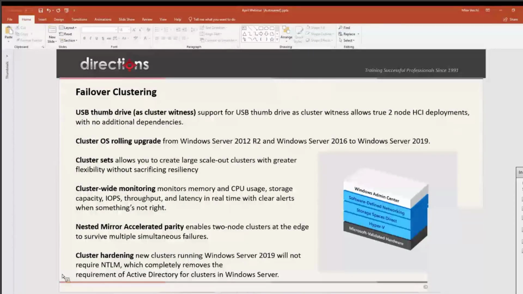There's so many options. Nested mirroring acceleration, enabling 2-node clusters at the edge to survive simultaneous failures. There's just so many things now with domain-attached clusters, non-domain-attached clusters, using Azure as your storage witness. A lot of options. And all of this, again, whether it's on-premise or the cloud, is usually Hyper-V, Storage Spaces Direct, software-defined networking if you're into the Hyper-V convergence, and then you configure a lot of this in the admin center.